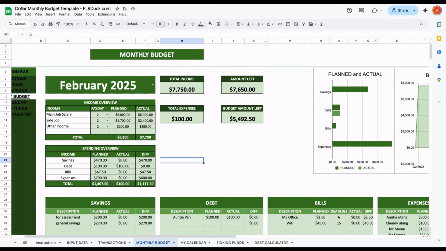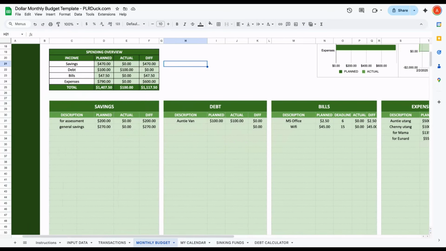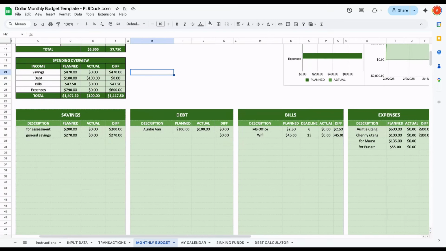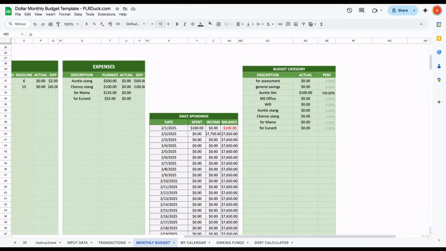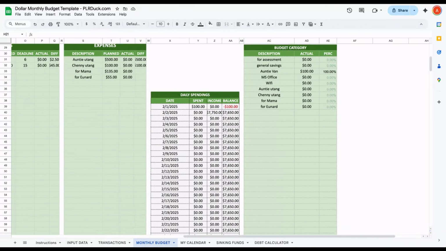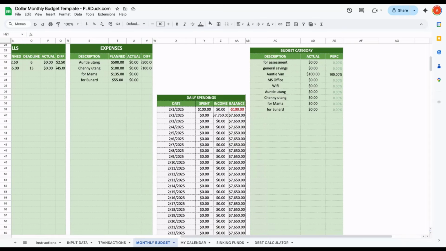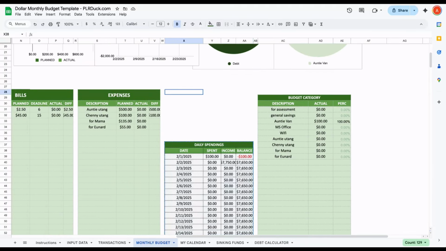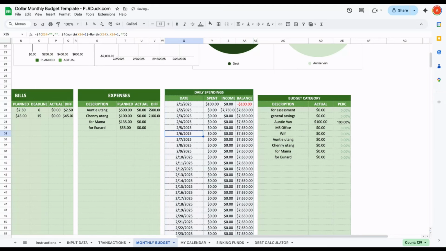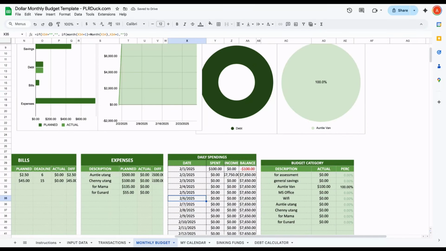So next we have the complete key pointers over here. Right, below this one you can see we have the 4 important tables, savings, debt, bills, and expense tables. Next we have the daily spendings and the complete budget category over here. So I can completely select this daily spendings, cut this one, and have this at the top. Okay, so here we have the daily spendings.